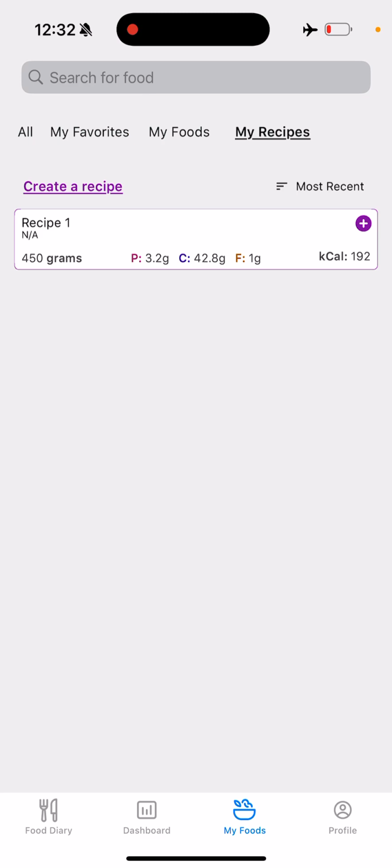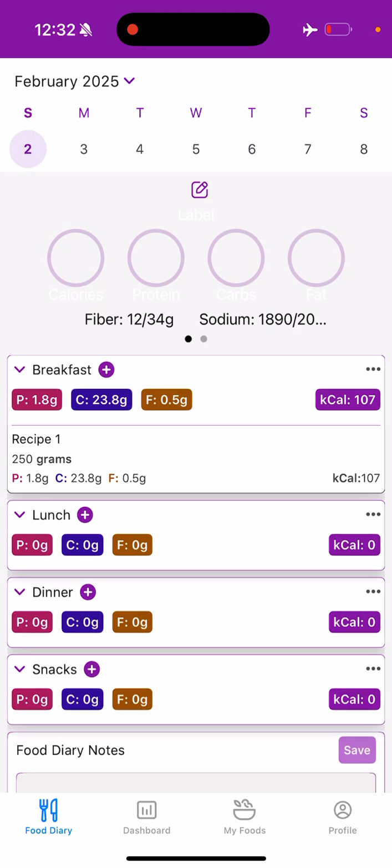Now I'm back to my recipes screen. I'm going to hit the icon at the bottom that says food diary, and you will see my recipe is listed. You will see that I have consumed 250 grams of it, and the protein, carbs, and fats, as well as the calories, have been adjusted for the amount that I've consumed.